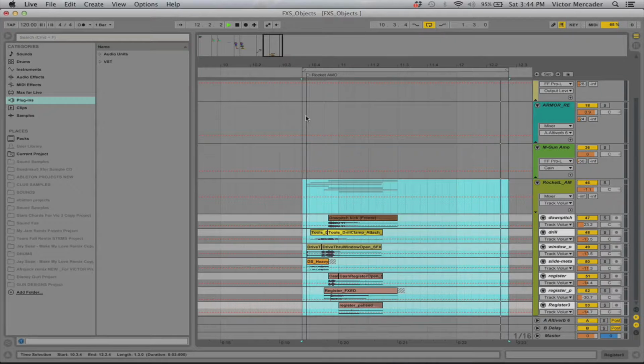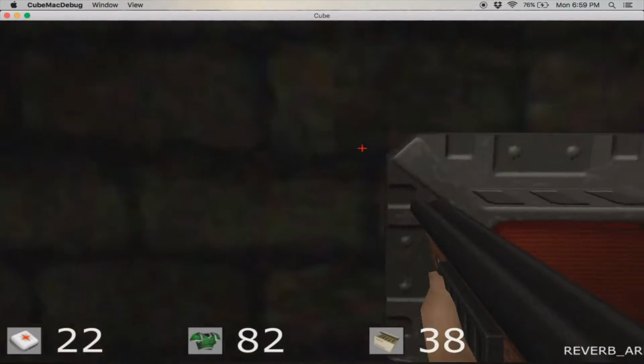The rocket launcher ammo is big and powerful. I recreated that thought by combining samples of recordings of cash registers, windows, clamps, and sockets.